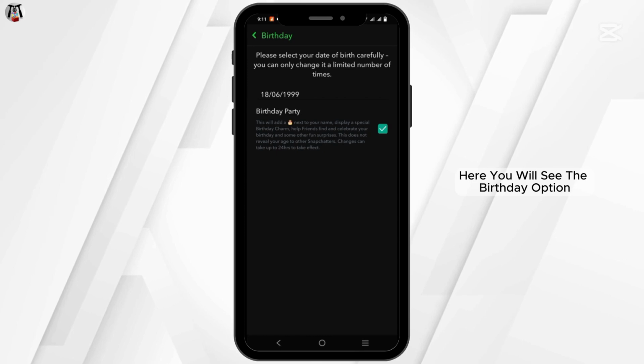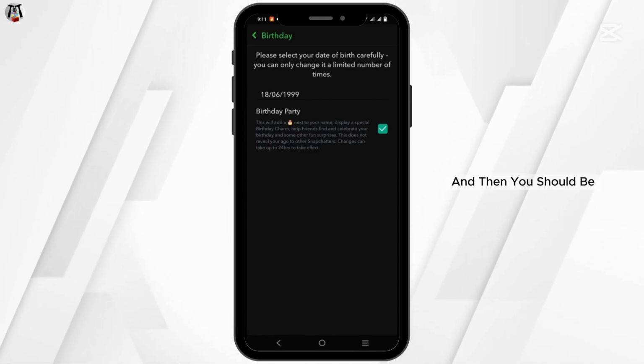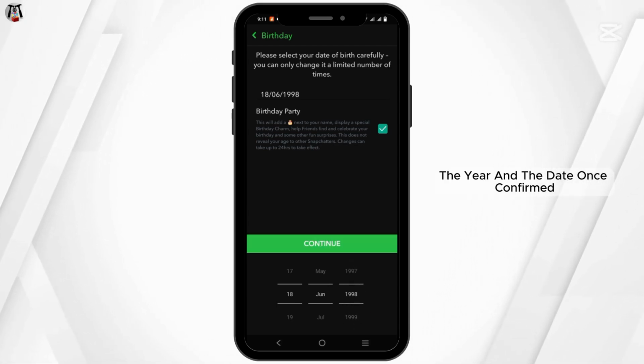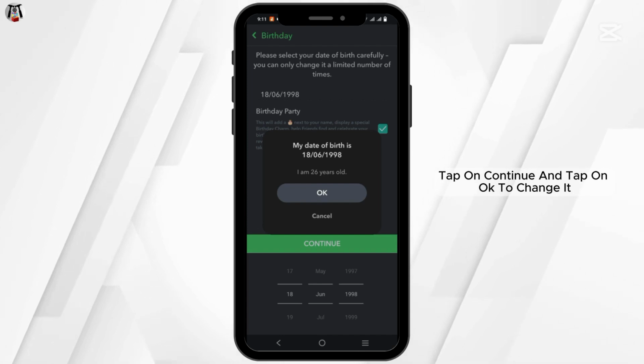Here you will see the birthday option. Click on your birth year or date and then you should be able to choose the month, the year and the date. Once confirmed, tap on continue and tap on OK to change it.